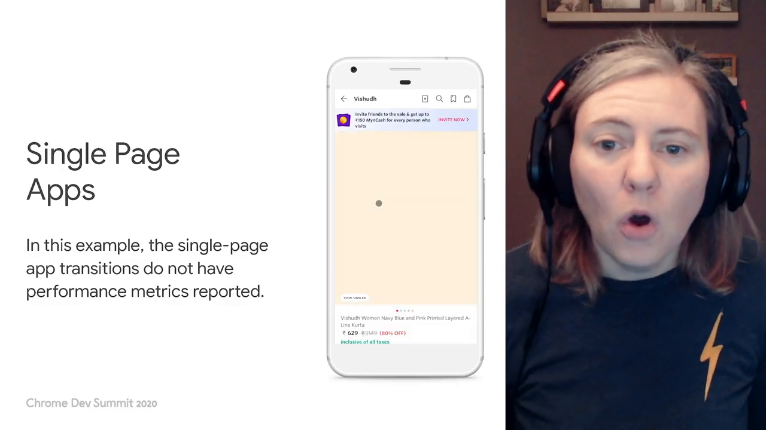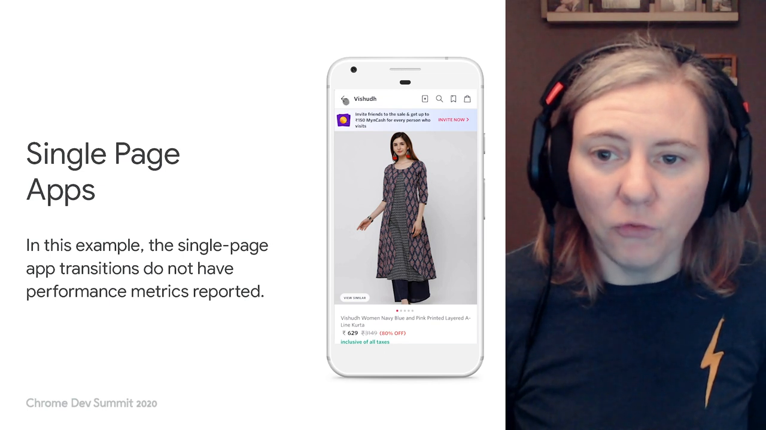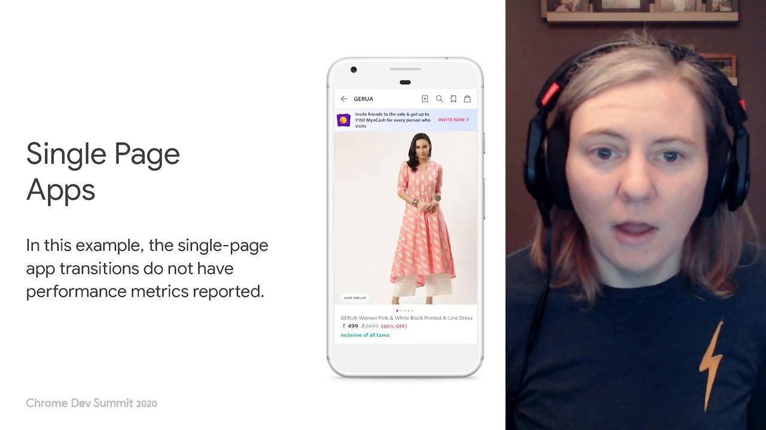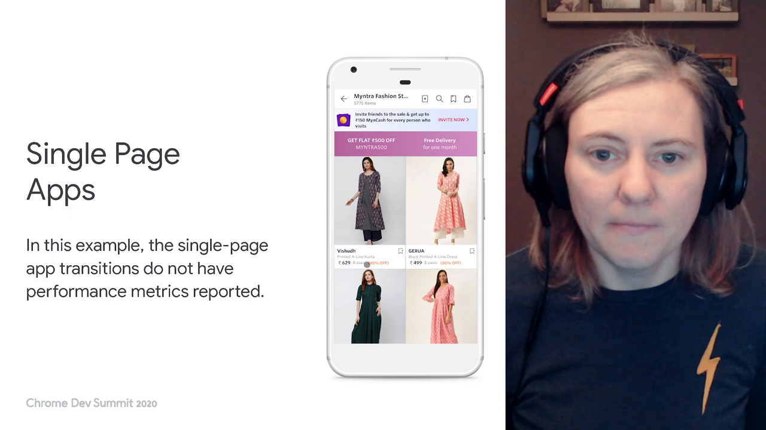Okay, but what about bigger changes? Beyond the next update, we're thinking a lot about the user experience after the page is loaded. First, we're looking into ways to have better support for single-page applications. Take a look at this example.